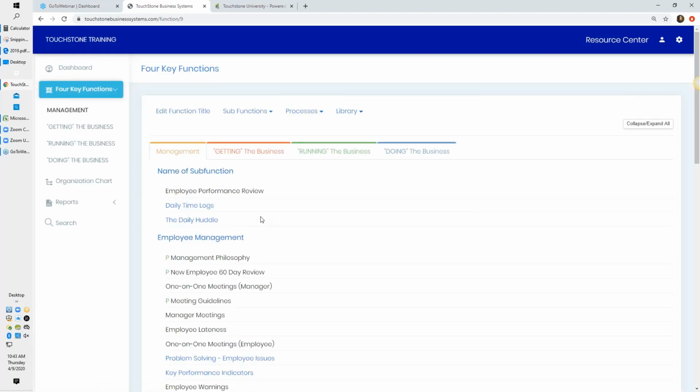This first one is called Daily Time Logs, and it really is as simple as that. It's having employees track what they're doing all day long. And then there's one called the Daily Huddle, the second. And this is about just having a daily or a weekly meeting where teams get together over Zoom or GoToMeeting, whatever you're using, and you strategize what you're going to try to accomplish that day or that week. You can change this title to weekly.